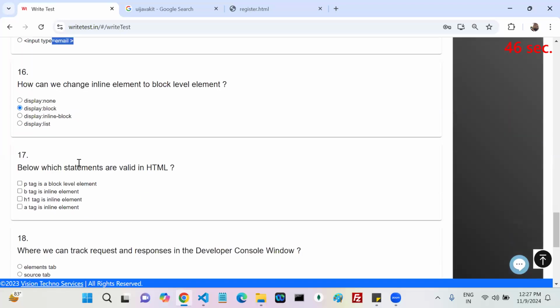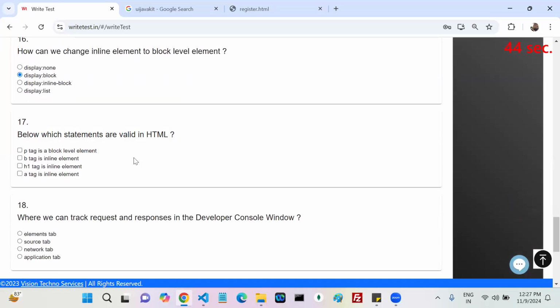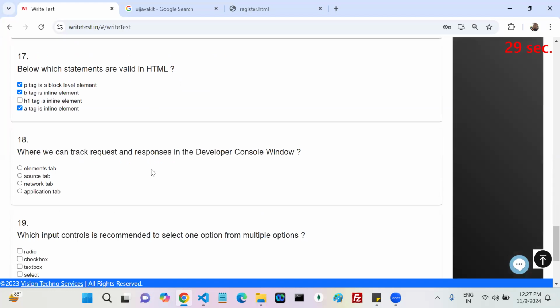How can we change an inline element to a block level element? Display, display block. Which statements are valid in HTML? P tag is a block level element. B tag is an inline element. H1 tag is inline. No. A tag is inline. Anchor tag, yes. Where can we track the requests and responses in the developer console window? Network tab.